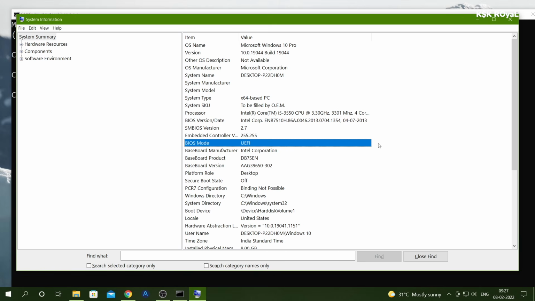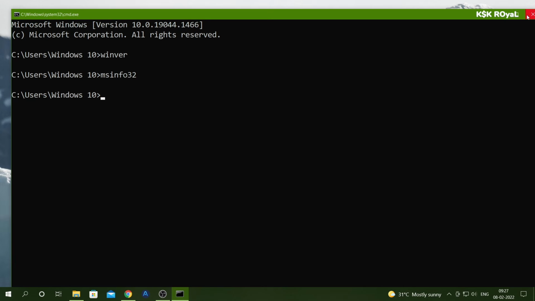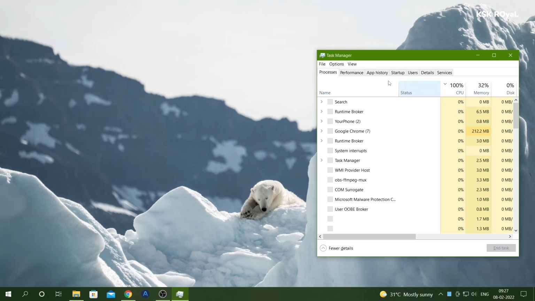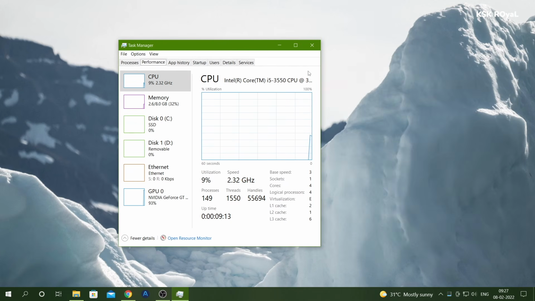To check whether your system is running in UEFI or legacy mode, type msinfo32 inside the command prompt and find out the boot mode status. As you can see, my PC is running in UEFI mode. Also, please back up any important data or sensitive information from the Windows operating system just to be on the safer side. If something goes wrong, you can retrieve the data back to normal.